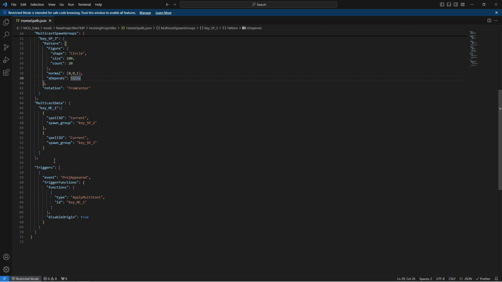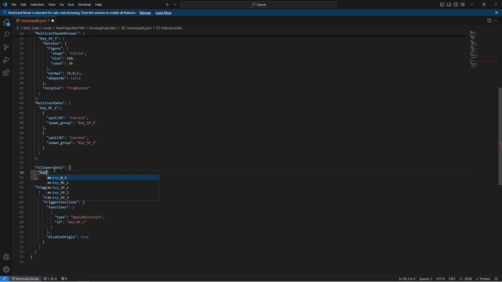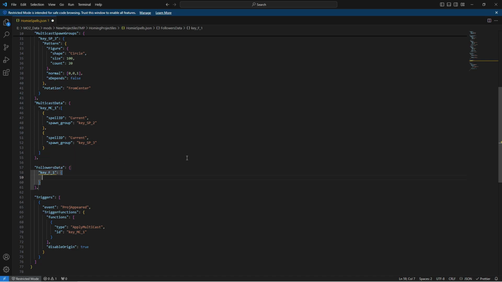The next function, followers, allows you to make projectiles your companions. Settings instances are stored in the followers data property. You specify the positions the projectile should follow. Let's make a projectile that flies over your head. It will follow the point above you, also maintaining your direction.